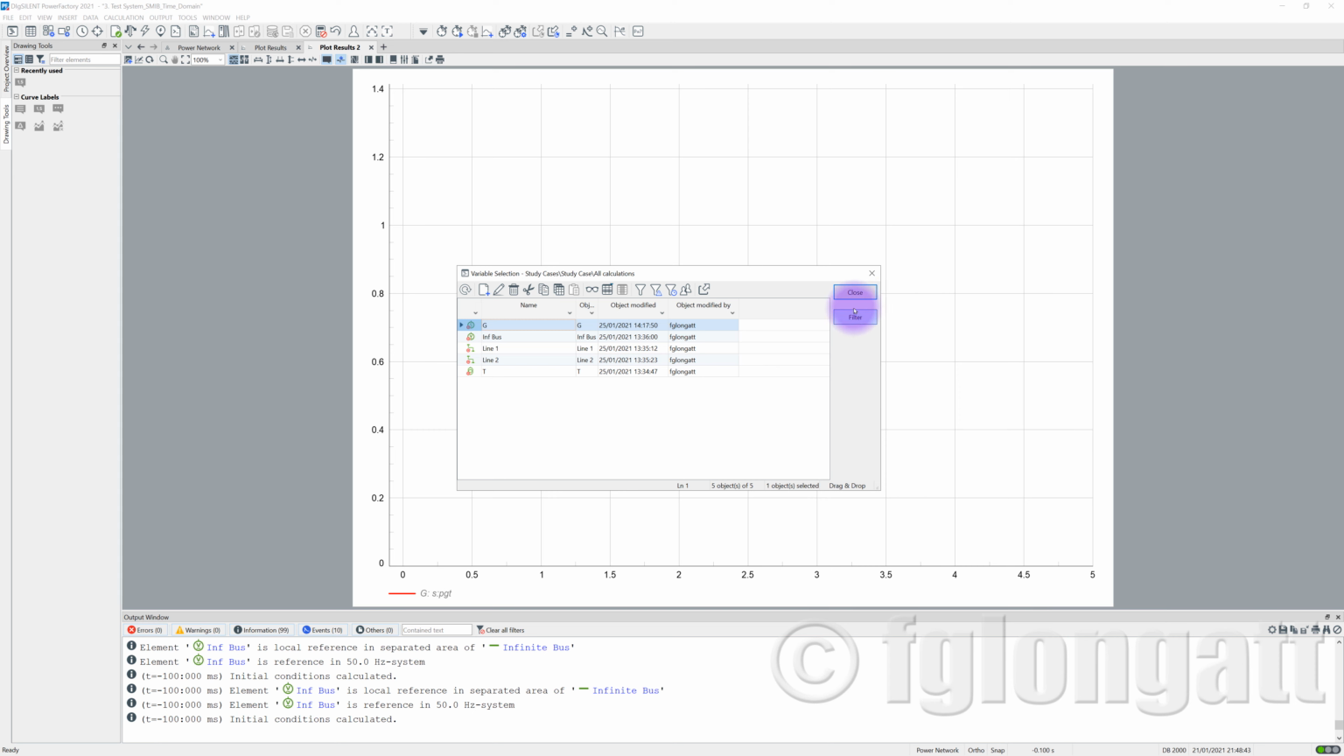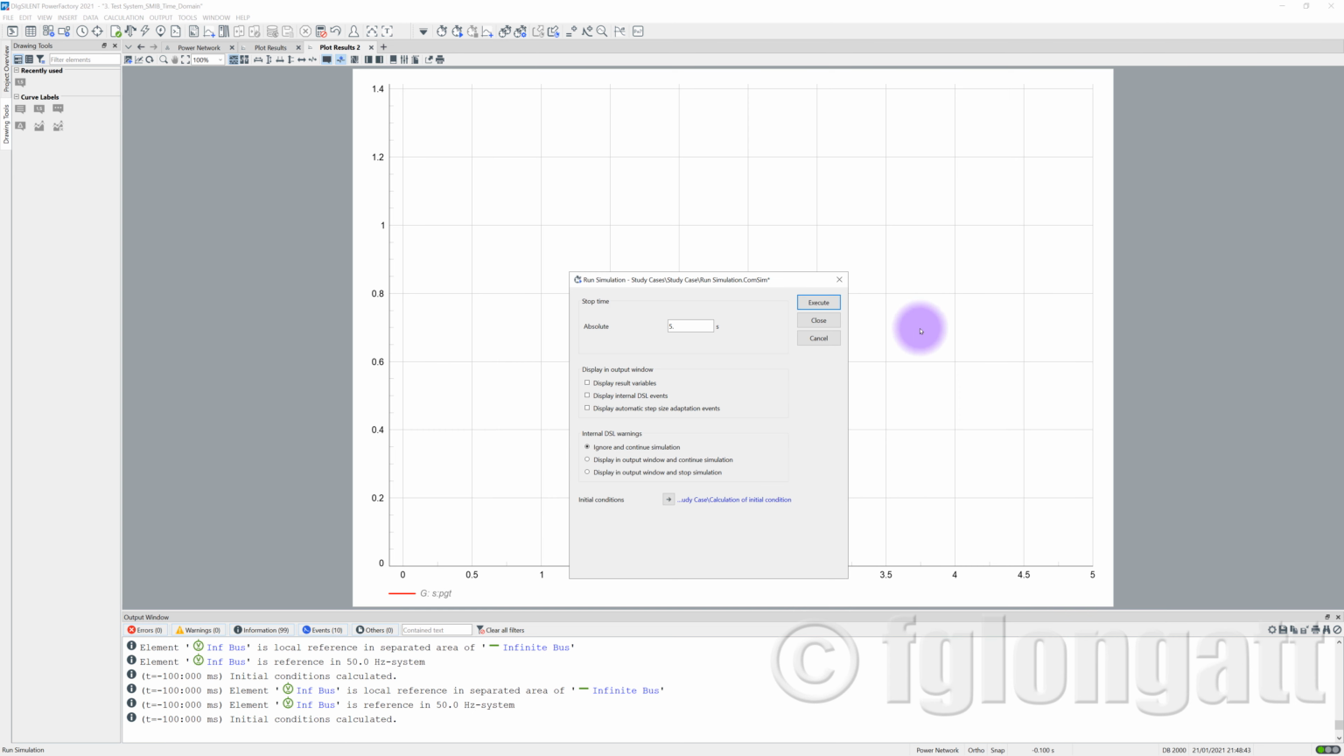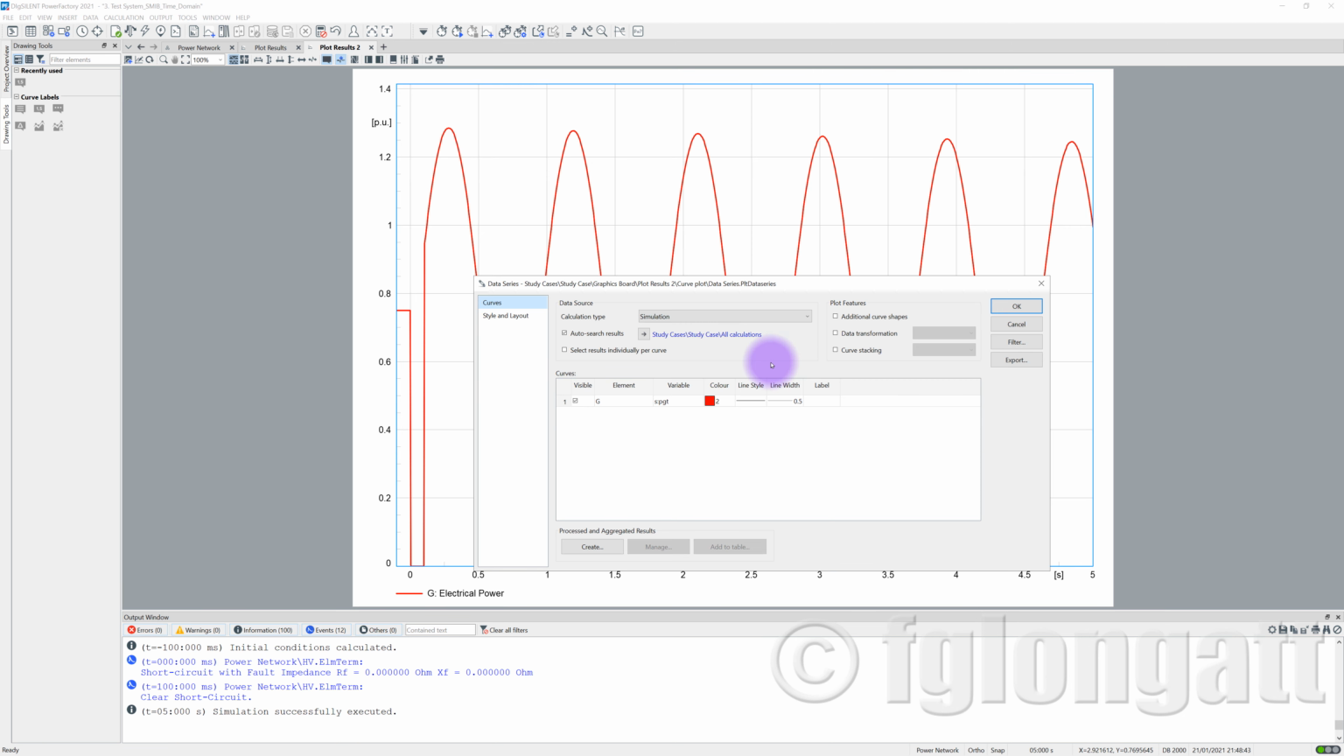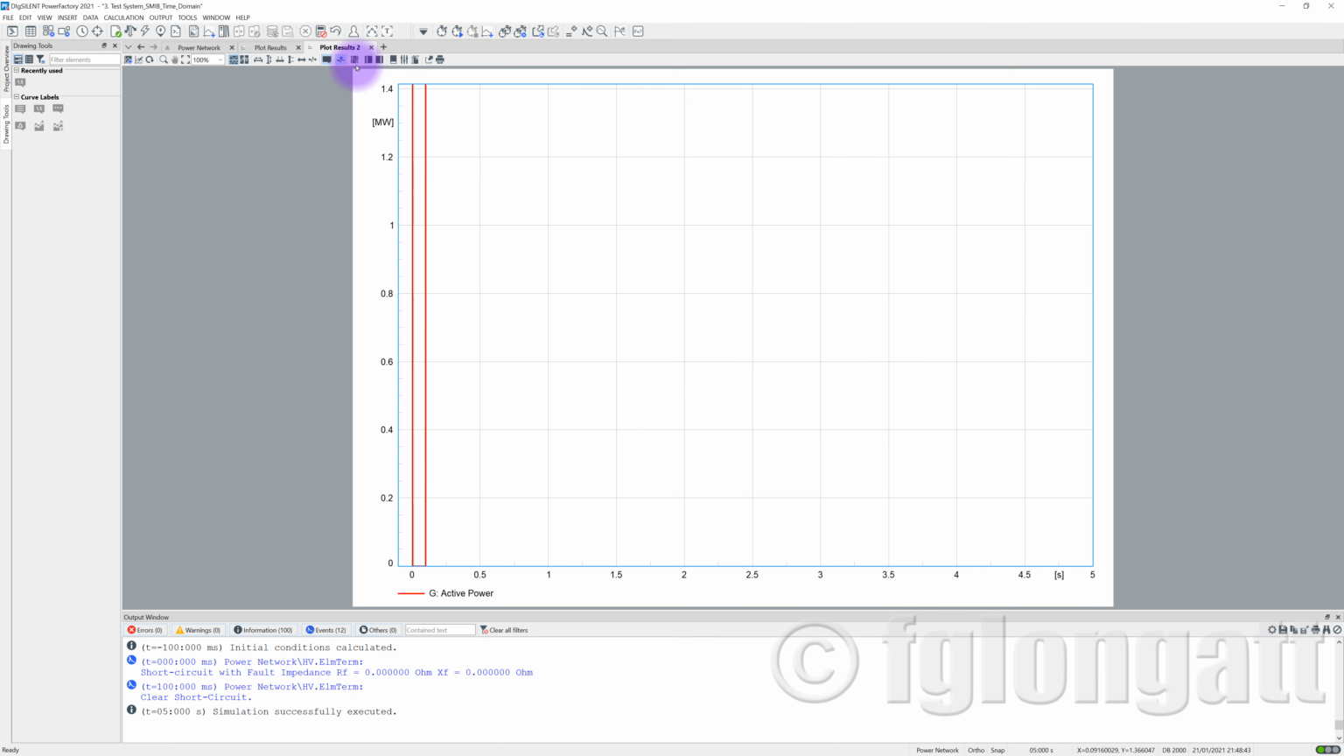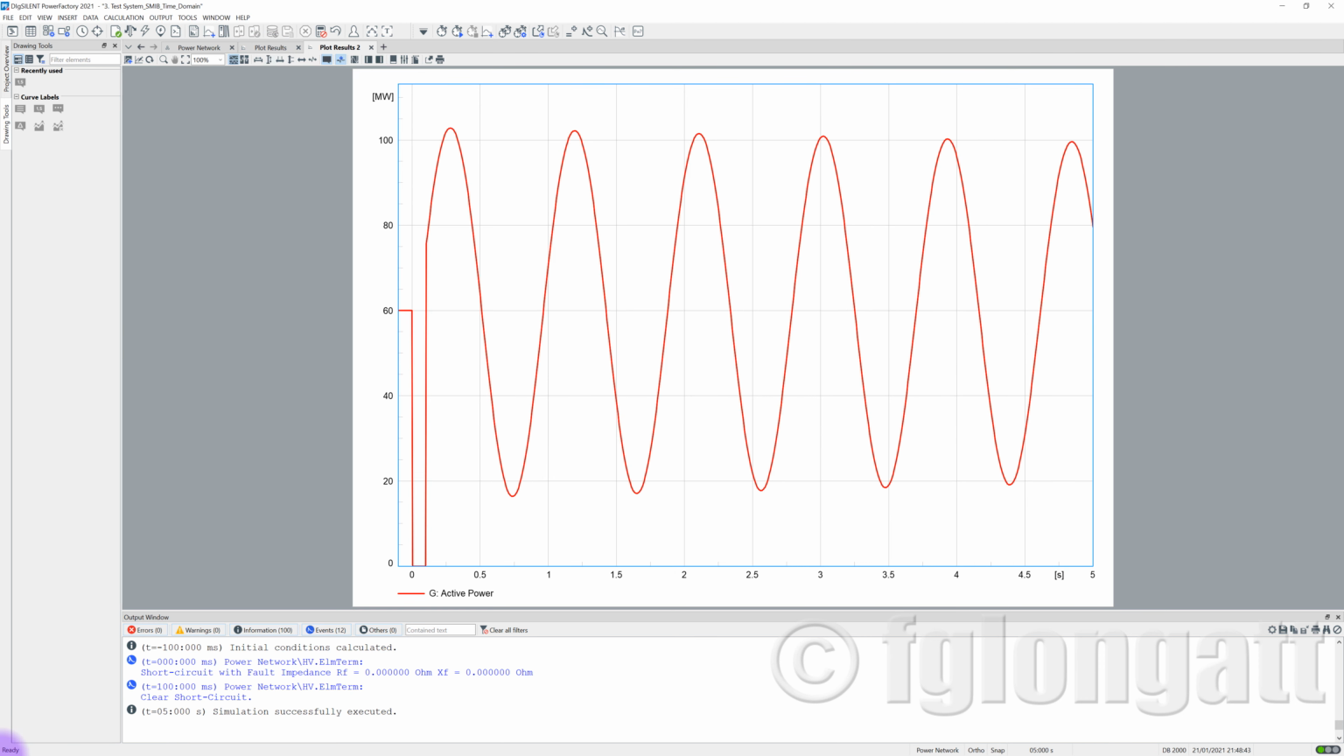Now I will close here, close there, run the simulation, and then I want to plot the active power in megawatts. That is the one that I want to show you, and my students will be happy, hopefully, because right now we can see in a proper way that the initial power, before the disturbance, is 60 megawatts. Before the fault, the active power is 60 megawatts.